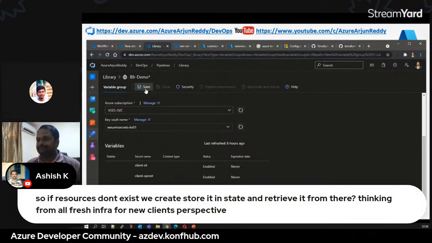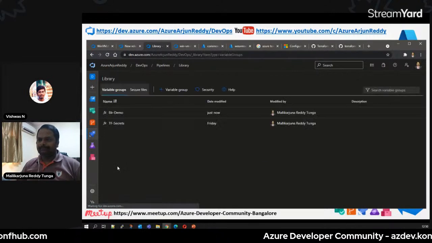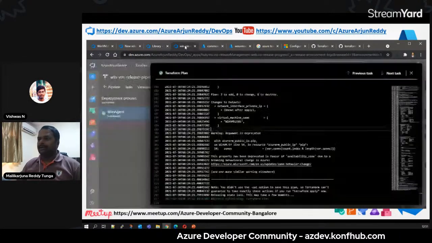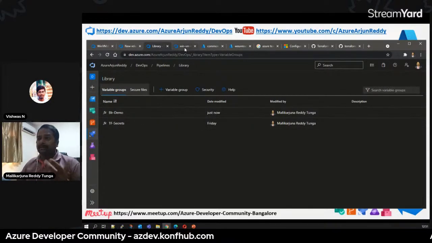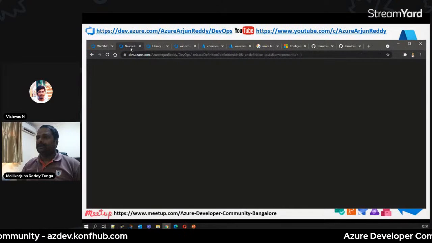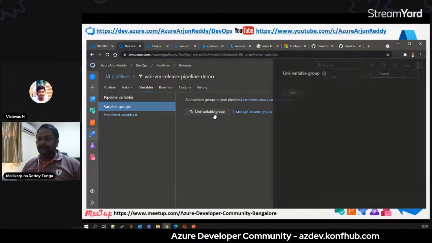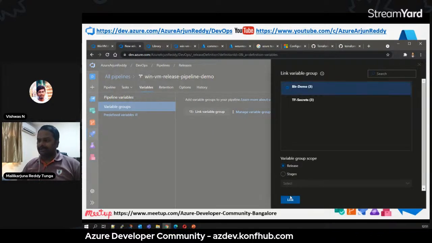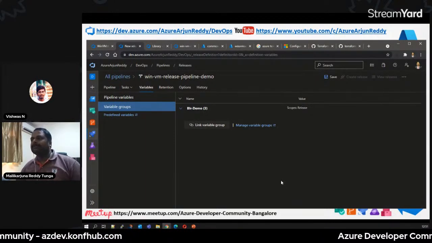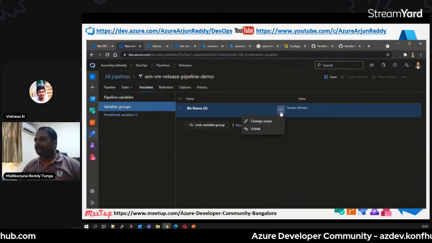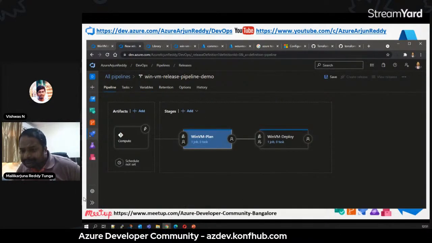If you save it, and then let's go to the library, you'll find this. Now the variable group is created, and how do I use that in the pipeline? Where is the new pipeline? This is the new pipeline. You go to variable groups and link your variable group, the one that was just created. This is how you can use the tenant ID and client ID during the pipeline run. Okay, now link it. Any other question?